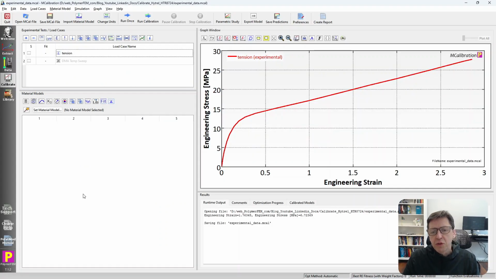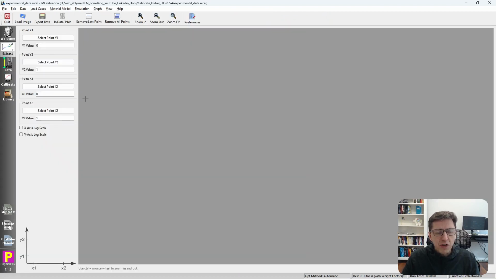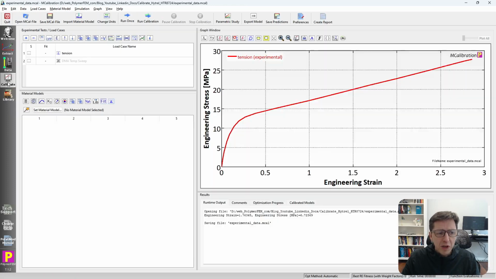So the first step is to read in the experimental data from that Hytrel. The website contains pairs of time and strain and stress. And you can use the data extraction feature of M calibration to do that. But I'm not going to do that to save time. I already have another video that shows how you can do that. You can check out that video to see how you do that. So here, I already have the experimental data. Here is engineering stress, engineering strain. And it goes up and it goes to the right like this.